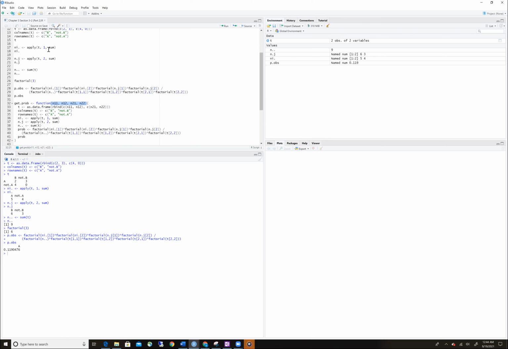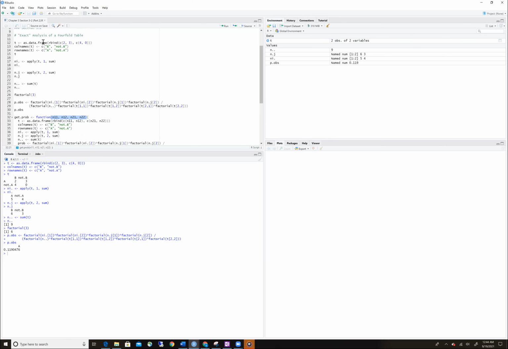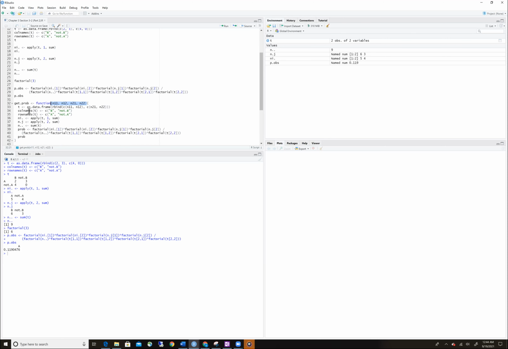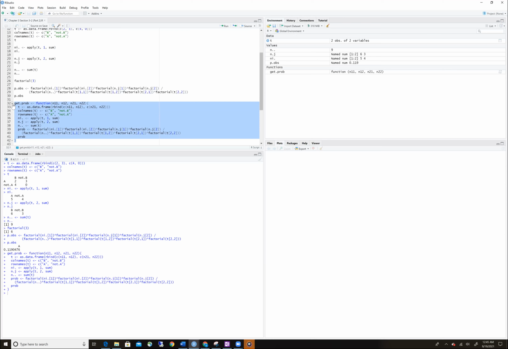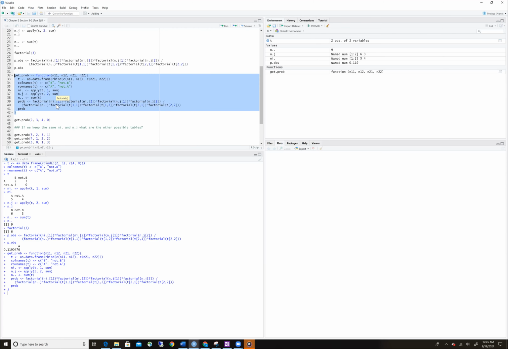And what I did is I took my code from above, and I just created an entire function that did all of that code. And then the very last thing is what the function's outputting. So I said, output this probability for me. So I'm going to run that function. And now the get.prob function is available to me whenever I choose it.